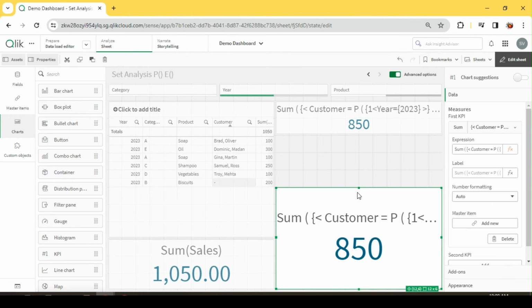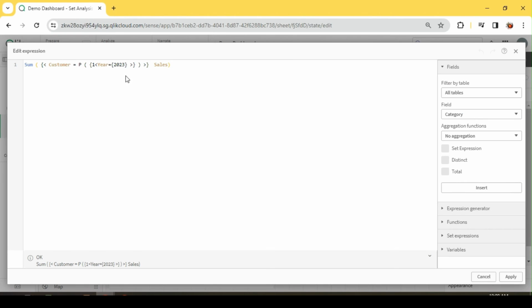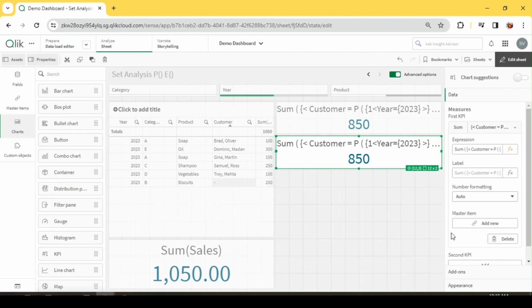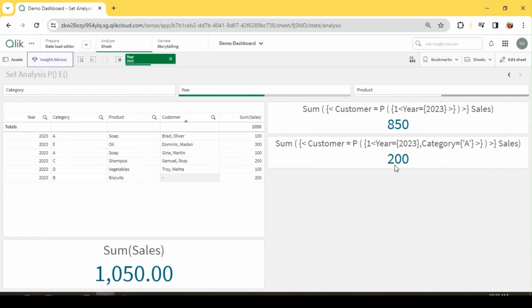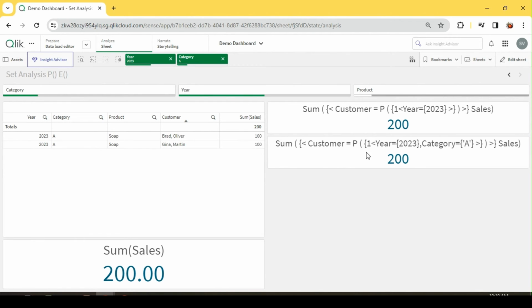Now let me add one more filter to it. Along with year, let me say category is equal to, in single quotes since it's a string, A. Now what we get is 200. So for the year 2023 and category A, I have sum of sales as 200, and that's what we see over here. It takes the possible values of all the customers satisfying this condition, 23 and category A. These are the two customers who satisfy that.